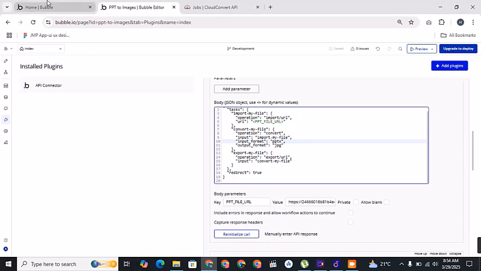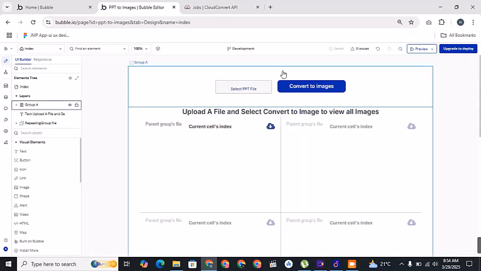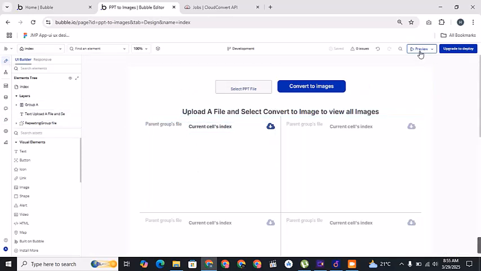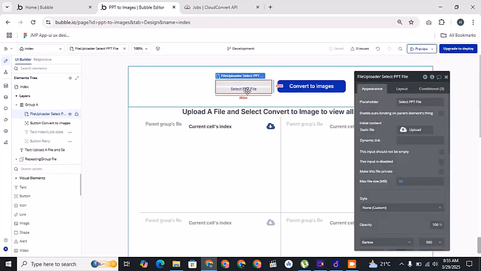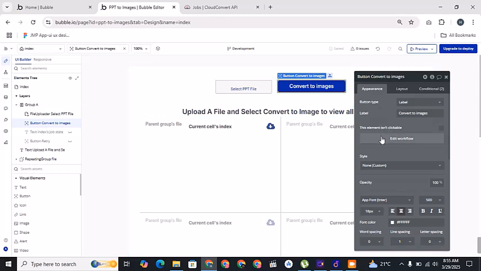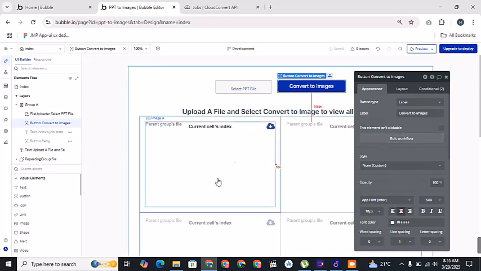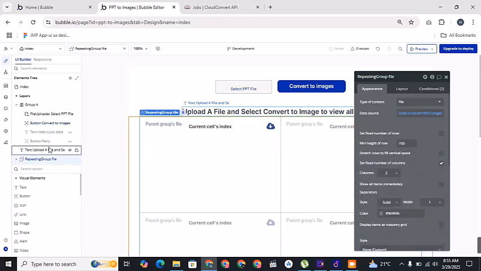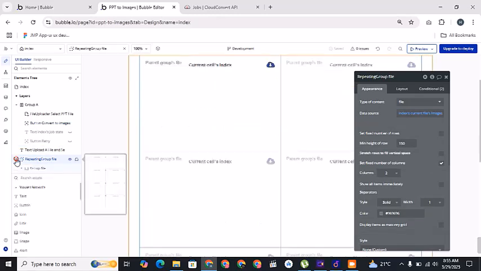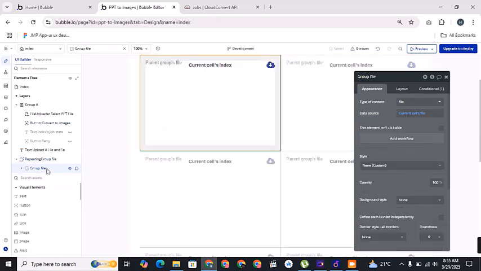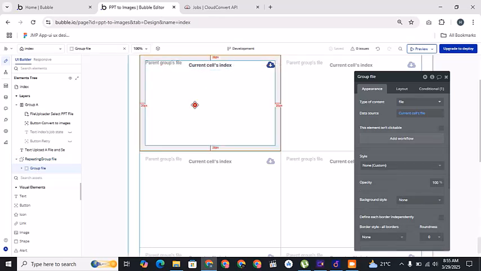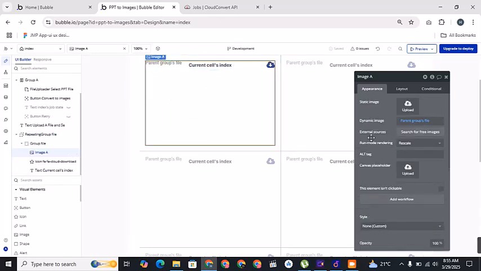Okay, so let's go to this workflow. This is the main screen, and this is the main file uploader. I will upload the file to this, and after the file is uploaded here, I will convert using this button, and after clicking, it will generate answers inside this repeating group, and it will give me all the responses. This will be the main response, that is the image file.